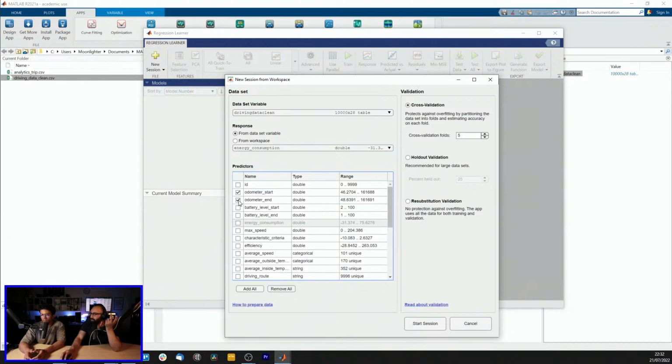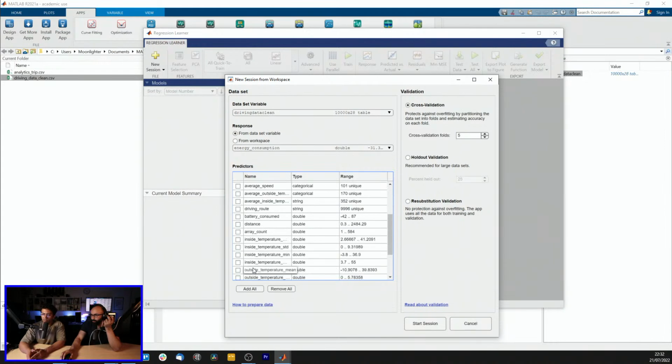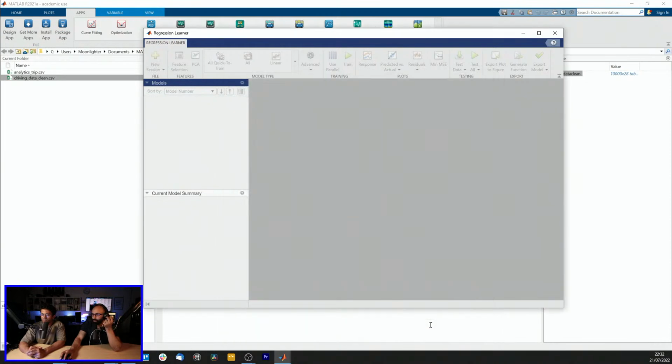We just use these two. Is that fine with you? That's probably already the most important. We can add more, such as the temperature, the speed, but we can also just start with this if you think that's sufficient. This is going to be very fast. So we just start the session.